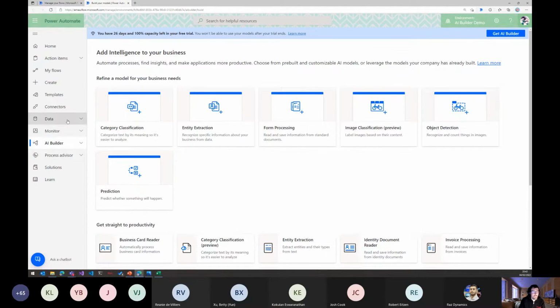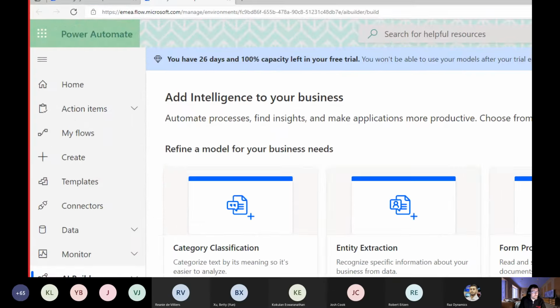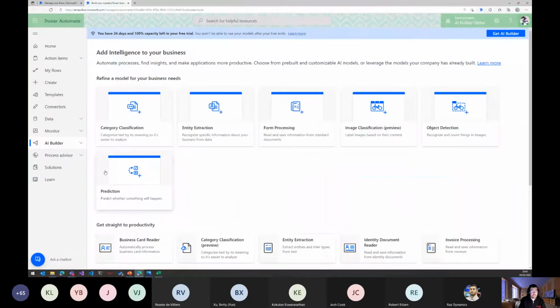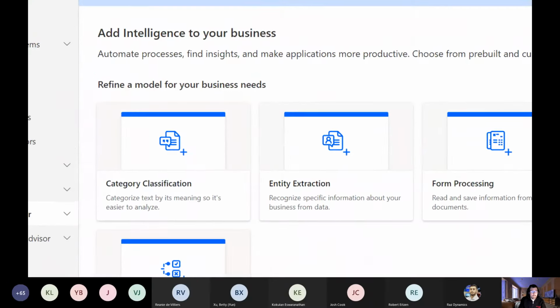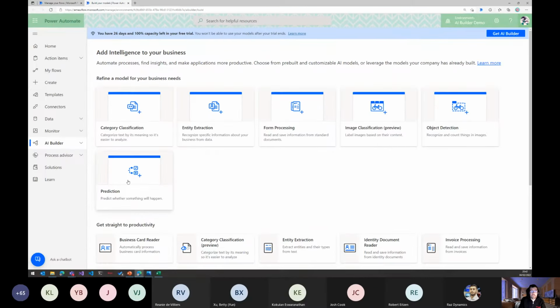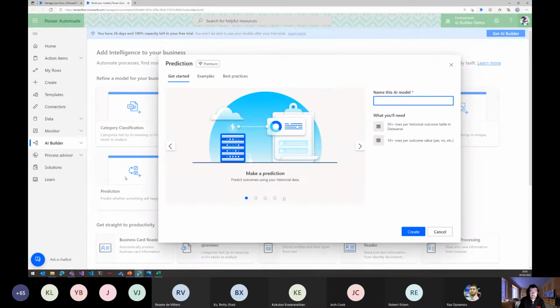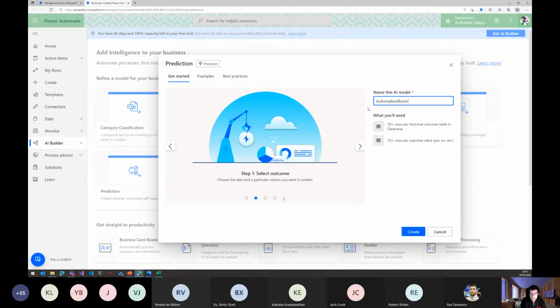So what I'm going to do, I'm going to AI Builder here from Power Automate. I'm going to say that I want to create a model for our business needs, and I'm going to click on prediction. And here it's going to say, okay, name this model: automation bootcamp prediction.